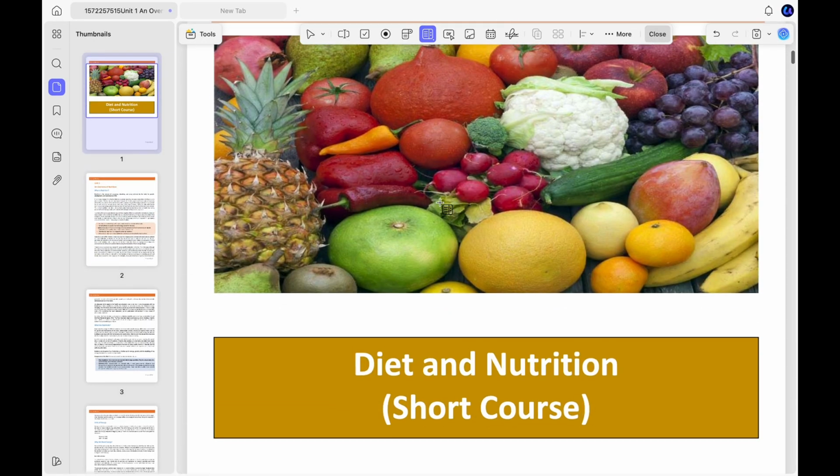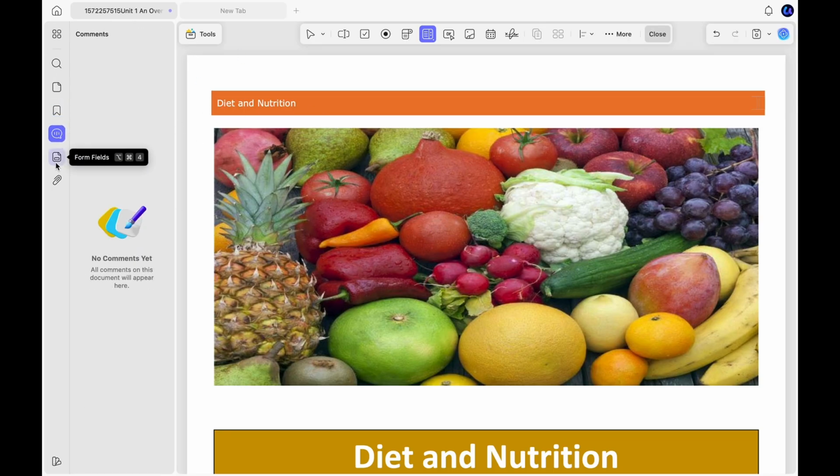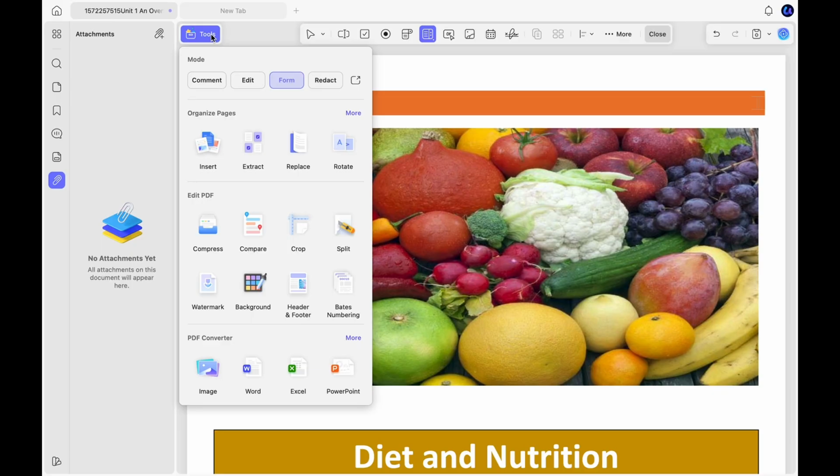This is how your page is going to look like. So let's just look around. So that is the thumbnail, that is the bookmark, we have the comment, we have the form field, and we also have attachment. So if you want to edit a document, you want to go into the tools bar right there and you want to click on edit.